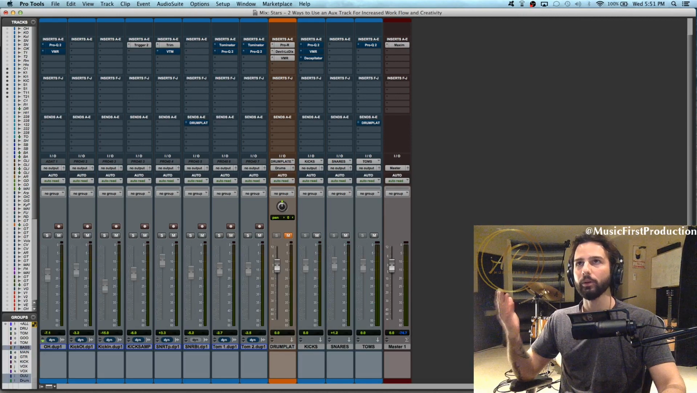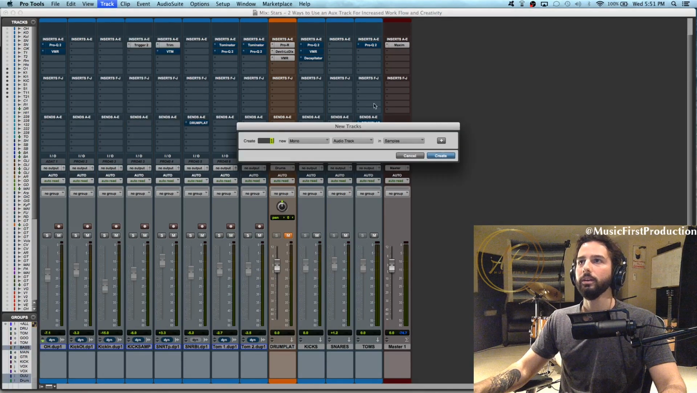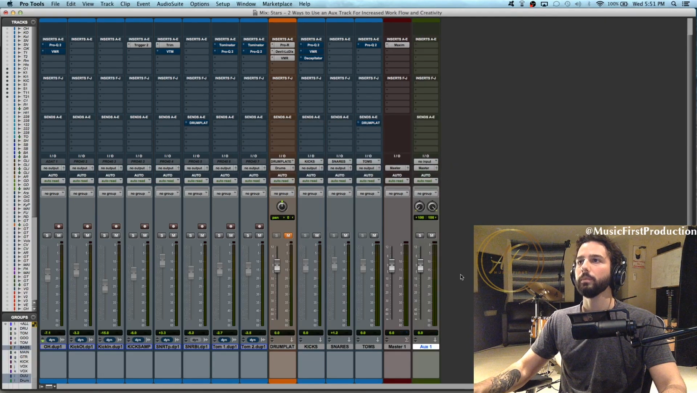So the first step is to create an aux track. And how do we do that? We're going to go to the very top left where it says track and select new. From the drop down list, we're going to select aux input. And today we're working with drums, so I'm going to select stereo and then create. So this is the aux track that we've just created.